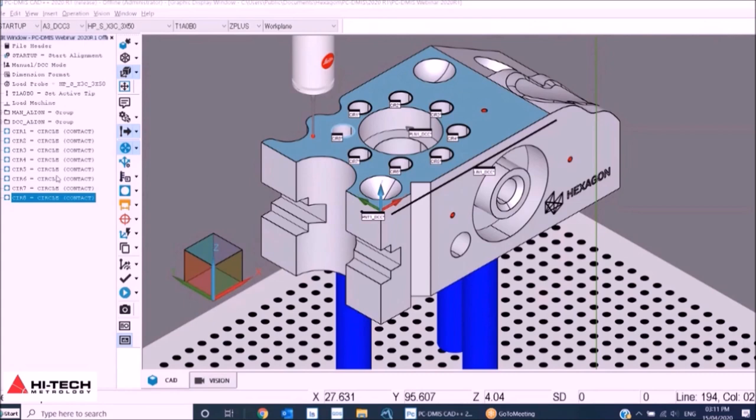The next step. Okay, we have 8 circles here in the summary mode, which are created using the multi-select feature. I just want to reiterate how to do the multi-select feature because it is a very nice function inside PC-DMIS. So what you have to do is make sure that you are not in program mode. That is a key thing.